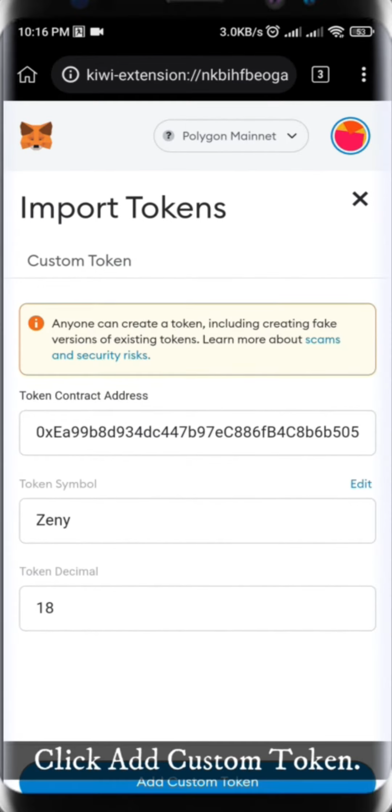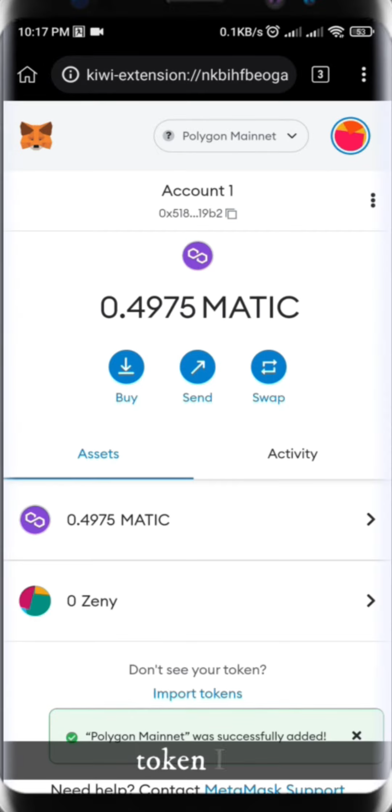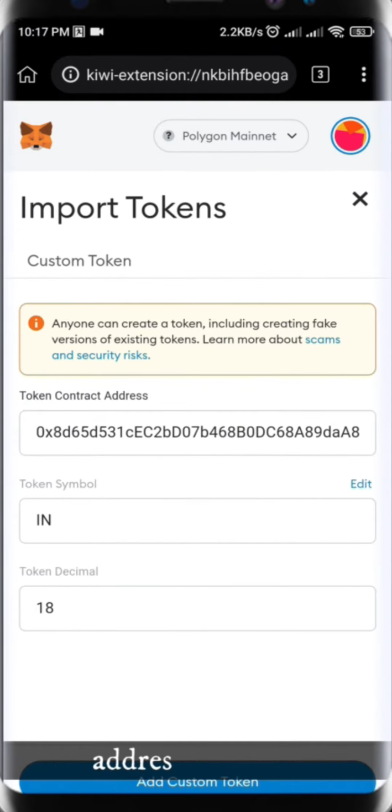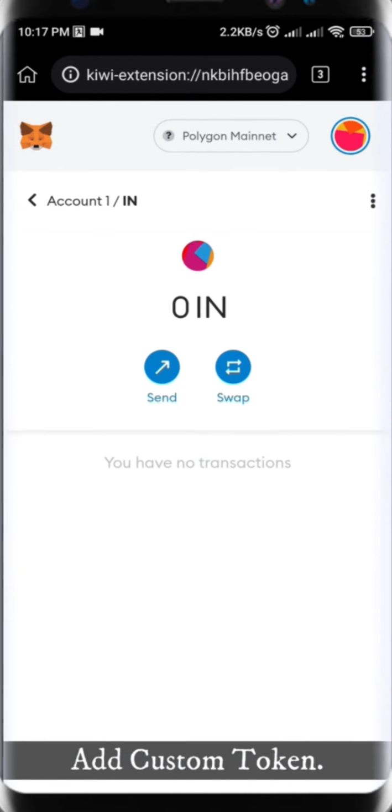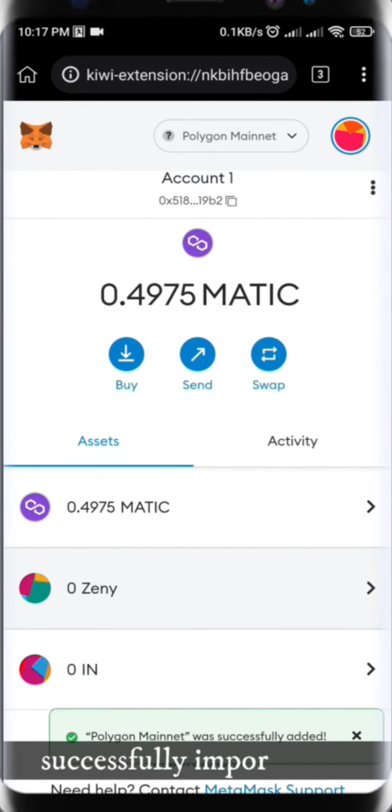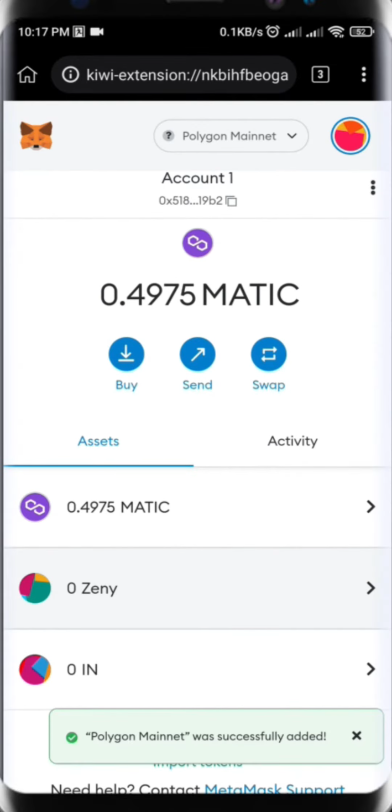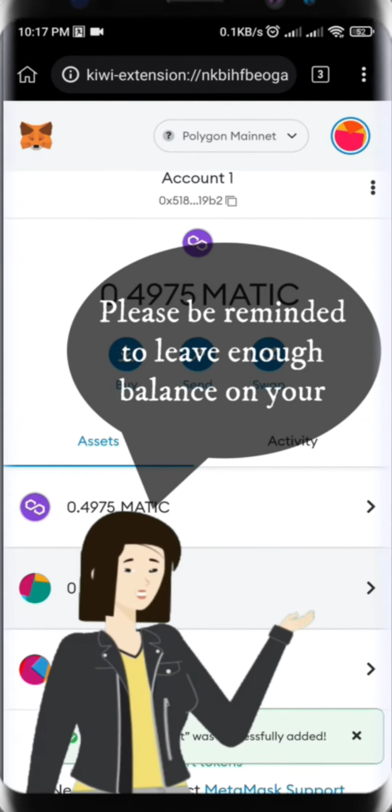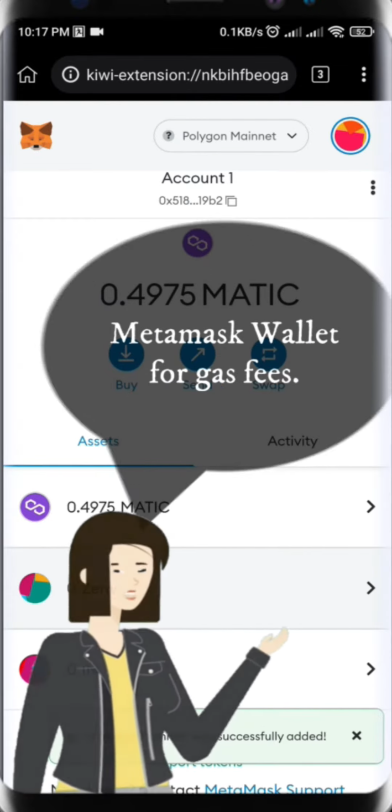Click Add Custom Token. The same goes for the token IN. Paste the token contract address and click Add Custom Token. There you go, you have successfully imported the token ZENY and IN. Please be reminded to leave enough balance on your MetaMask wallet for gas fees.